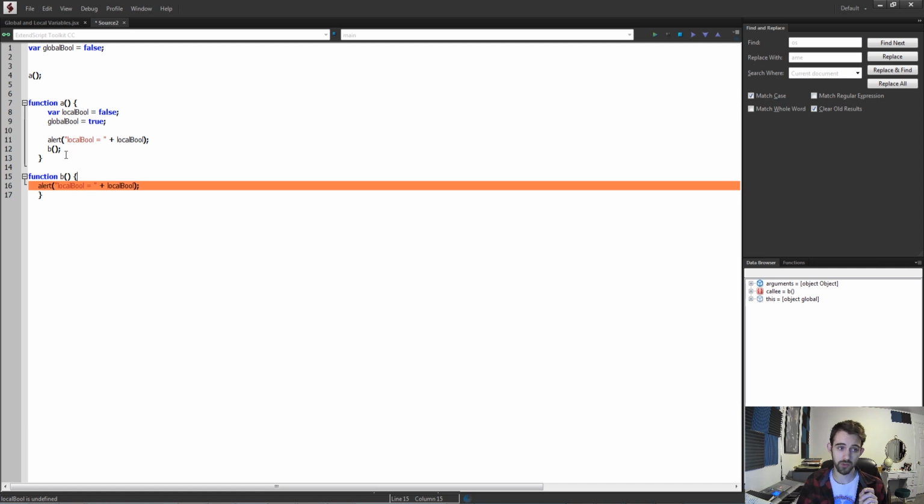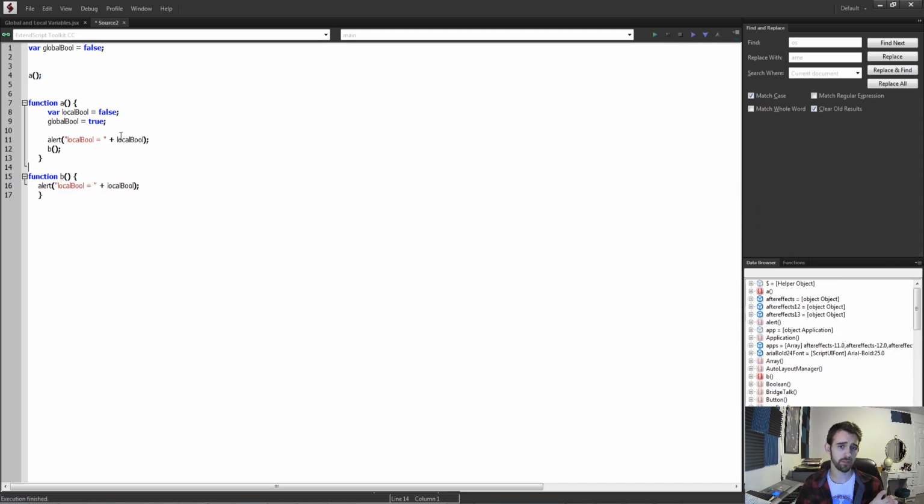But what we can do now is send our local bool in as an argument. In order to make a local variable accessible in other areas, you need to pass it as an argument or as a return sometimes. So what we can do is grab our local bool and pass that in as an argument, which will transfer whatever the data inside of that variable is inside of the first argument of B. So now we need to define what that is in B.